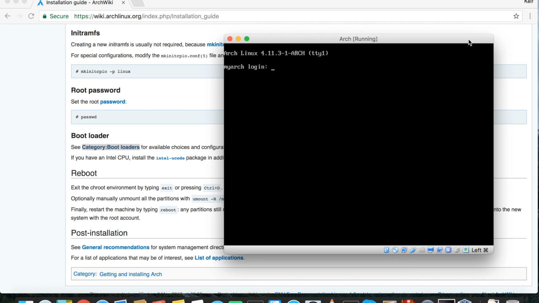And just to check that everything is all good, we type root and the password that you just set earlier on, and there you are, you're logged in to your Arch Linux based system. At this point, congratulations, you've just installed an Arch system. This can now go anywhere you like.